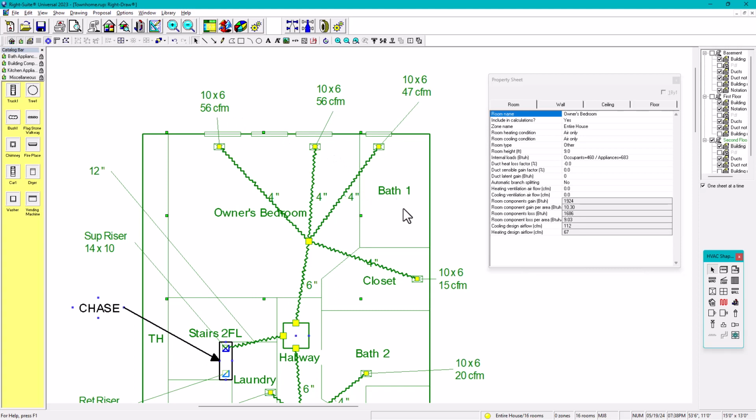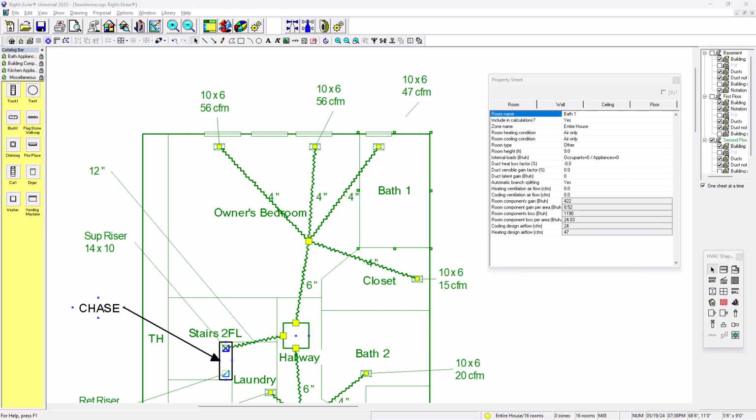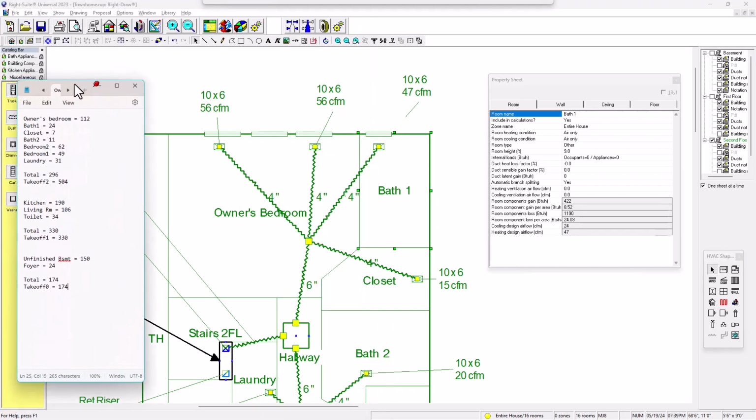For the bathroom, what is my cooling CFM? Is it 47? Let's see. Bathroom number 1, my cooling design airflow is 24. So it's not 47, it's 24. Okay, so I made a list already so that the video is quicker. So I'm going to pull this list right here.